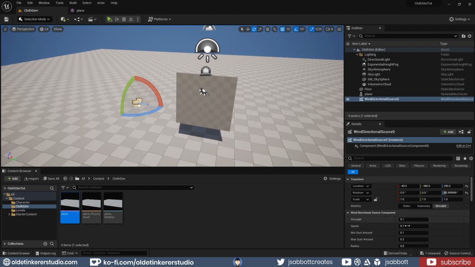In the Details panel, increase the speed. Save the level and play the simulation.